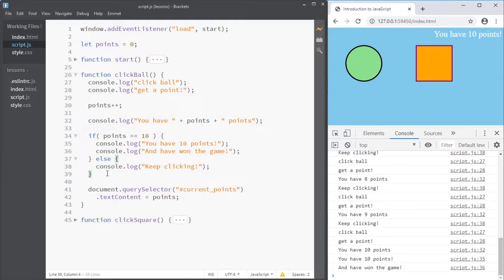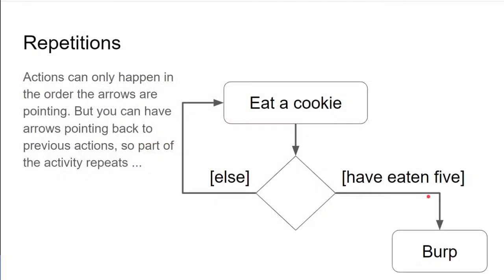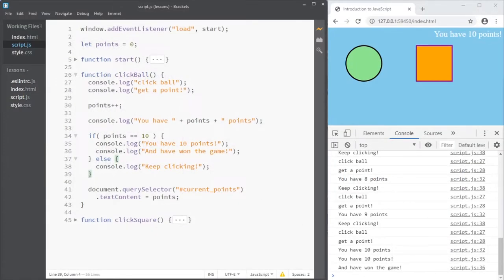So this is how you use else. If the condition isn't true, then you say else, do that. And as you have probably noticed, you can also use else in activity diagrams where you put the condition on one side of the decision and else on the other. Like here, if I have eaten 5 cookies, I burp, else I eat another one. That's all there is to say about else.